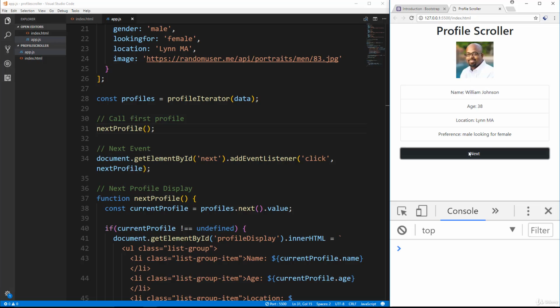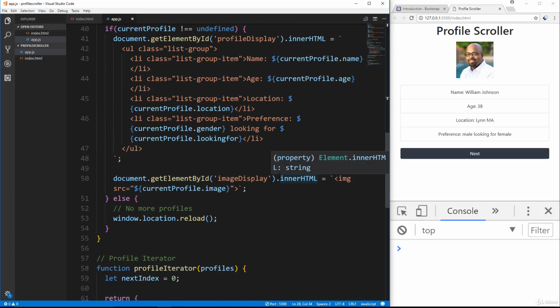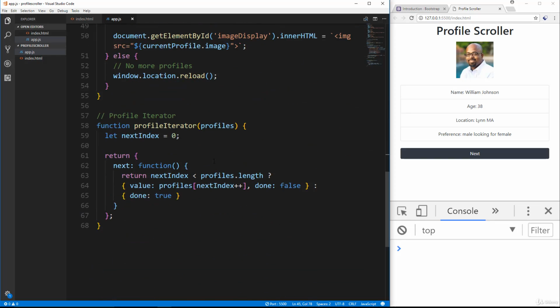All right. So you can see here, this isn't like a full application or anything, but this is part of what could be like some kind of dating application, and this is a good use for this iterator.